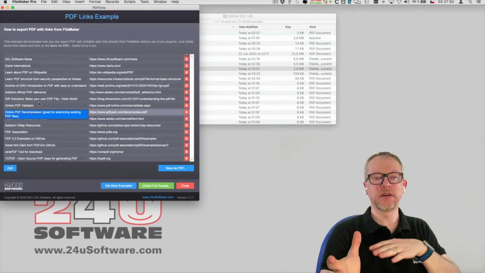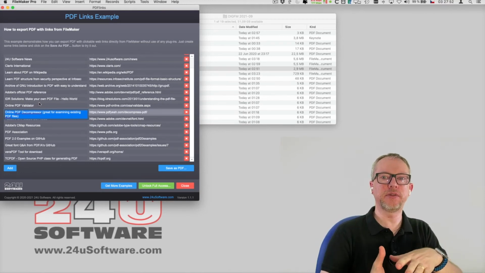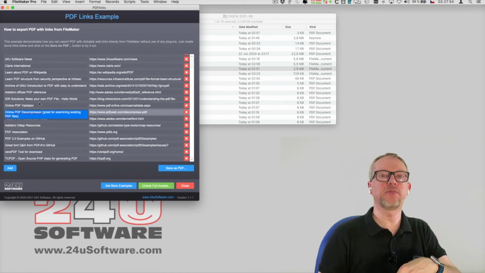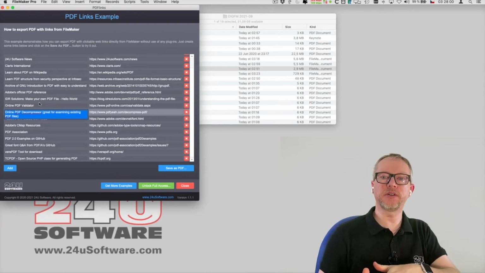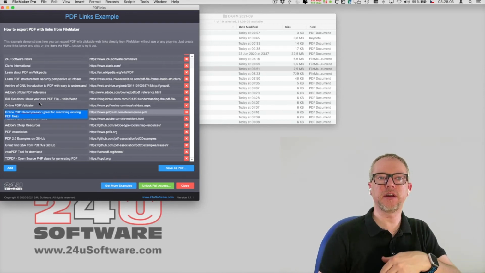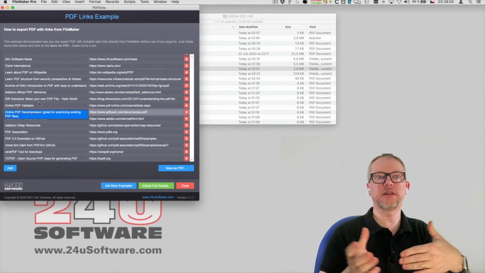And this other one, PDF decompressor, that's great for examining PDFs. As I mentioned, the binary data in the PDFs are compressed. So this tool decompresses all the compressed parts of any PDF that you provide, so you can then see it in plain text.